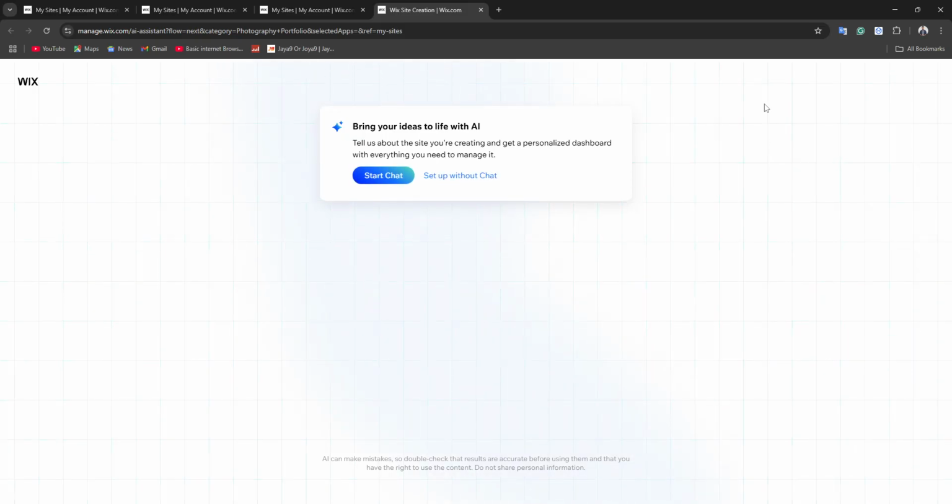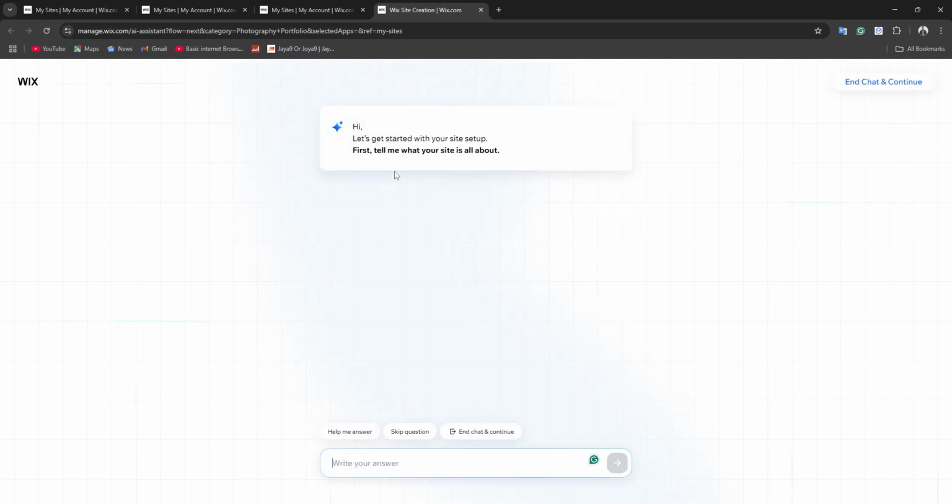Wix AI works in three steps. Chat with AI assistants and let the AI generate your website design. So you can start chatting with it and design your site. Let's start by chatting with the AI. It will ask you a few questions to understand your business and design preferences. For example, what is your site about? Here you can see this.